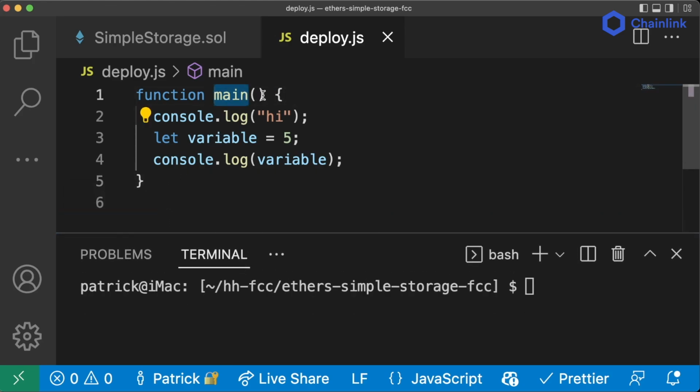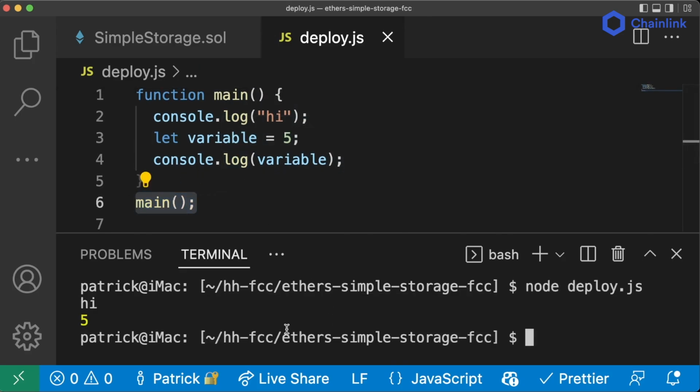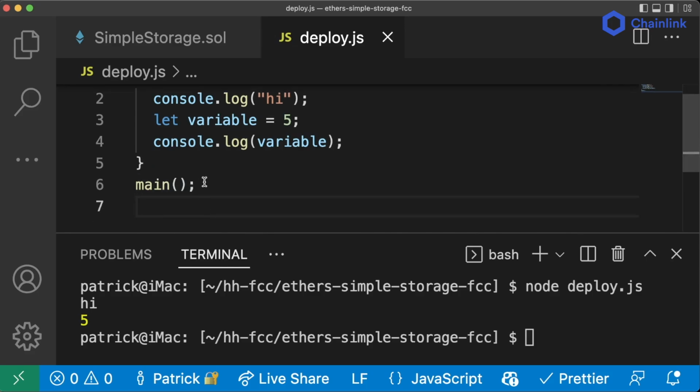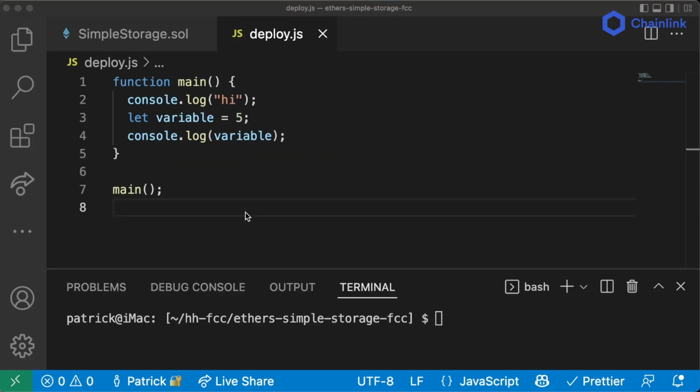So if I then take this main function down here and I call main, our JavaScript code is actually going to say, the first line of this script is actually this main function here. So now if I do node deploy.js, it'll run hi and 5, which is what we want. Now, this is going to be the setup for most of our scripts moving forward, including the scripts that we write when we get to Hardhat. However, there is going to be one major difference.